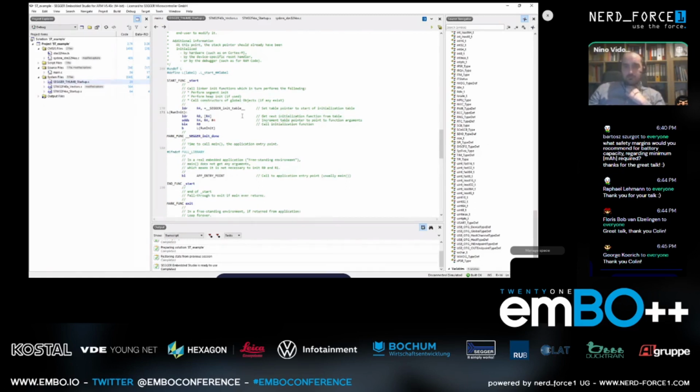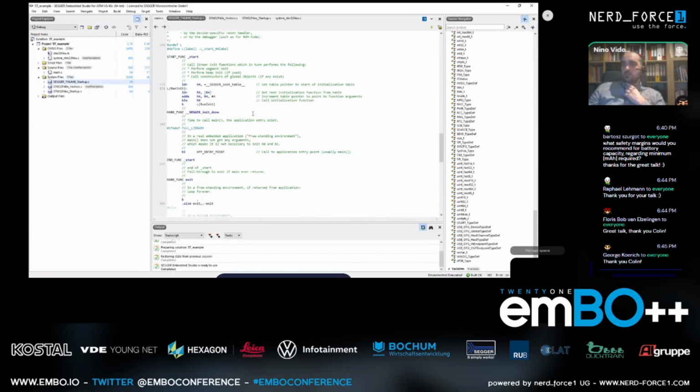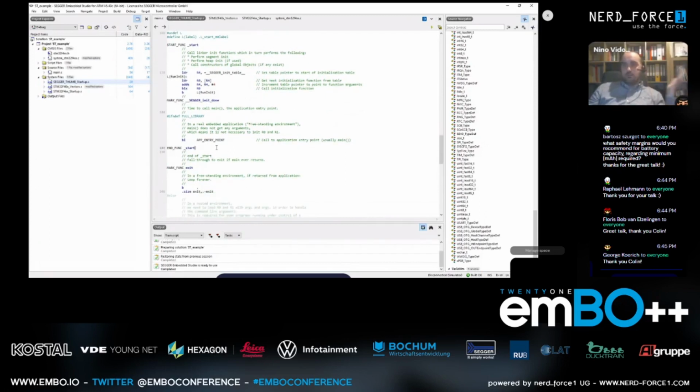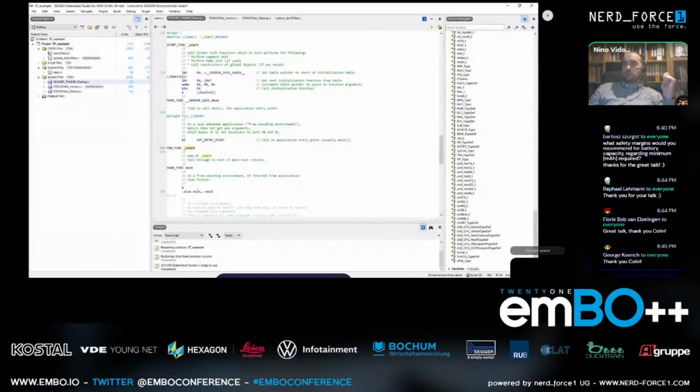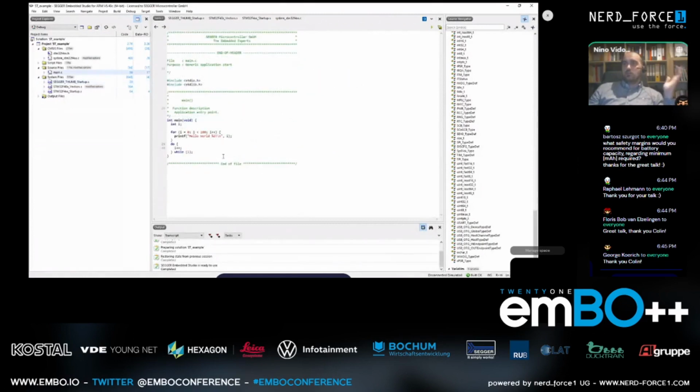So when this is done, we have set up our target device, and we can now enter our app entry point, which is usually your main function. After this start function is called, we end up at main. So this would be a typical startup on an ARM Cortex-M target device.